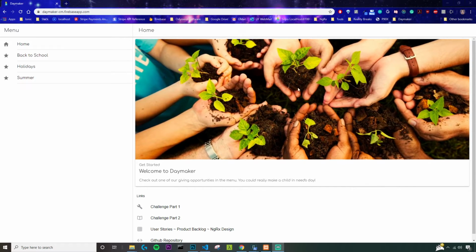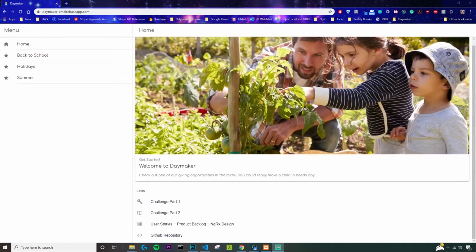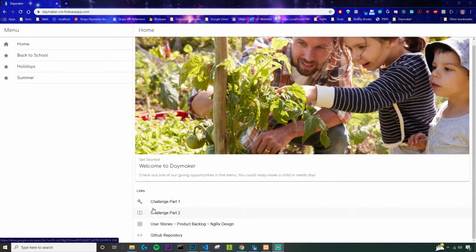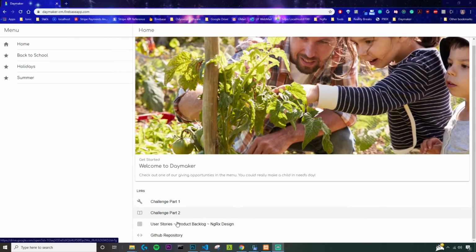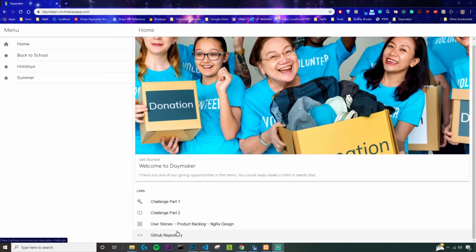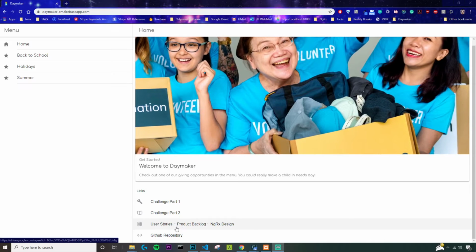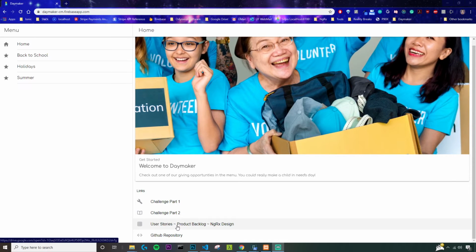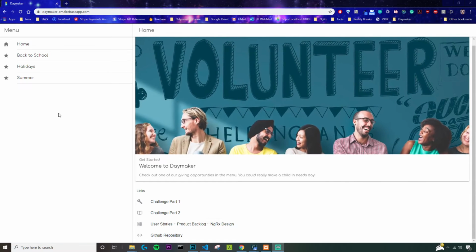So, to start off, we have just a normal home page with a nice slider, and at the bottom I provided links to my submissions for the other challenge parts. Another thing that Jack of course would like to check out is the GitHub repo, and perhaps a little bit of my documentation on user stories, product backlog, and how I design state management in the app.